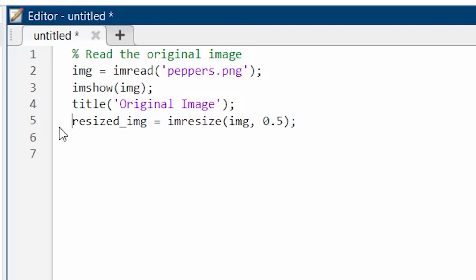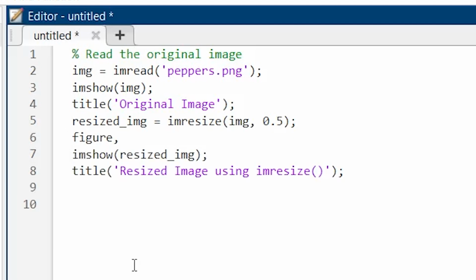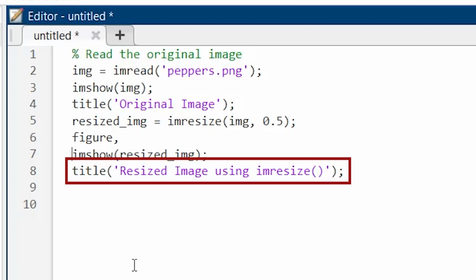Now here we use MATLAB's built-in function imresize to scale the image to 50% of its original size. Here imresize is the name of the function, and as the first argument we are providing the name of the image which we are going to resize. And then this 0.5 means we are shrinking both width and height to half of their original size. Now we create a new figure window and display the resized image. Imshow shows the image and title gives the title on top of that image.